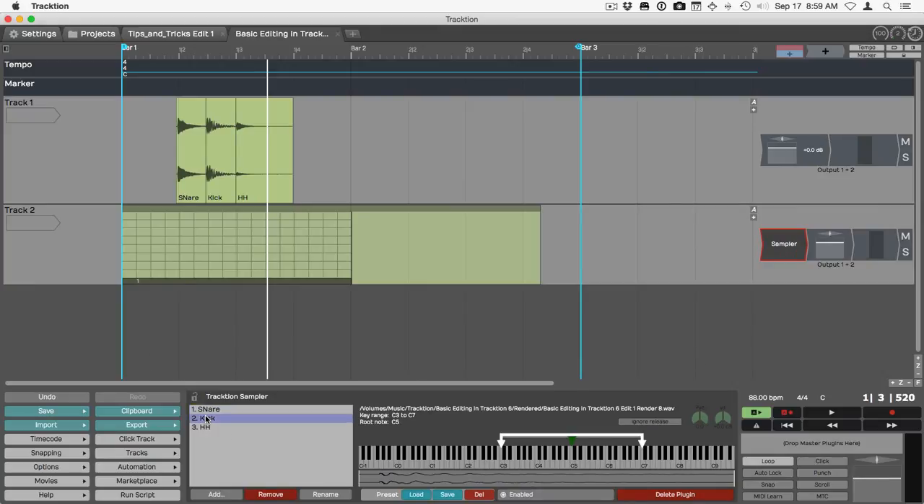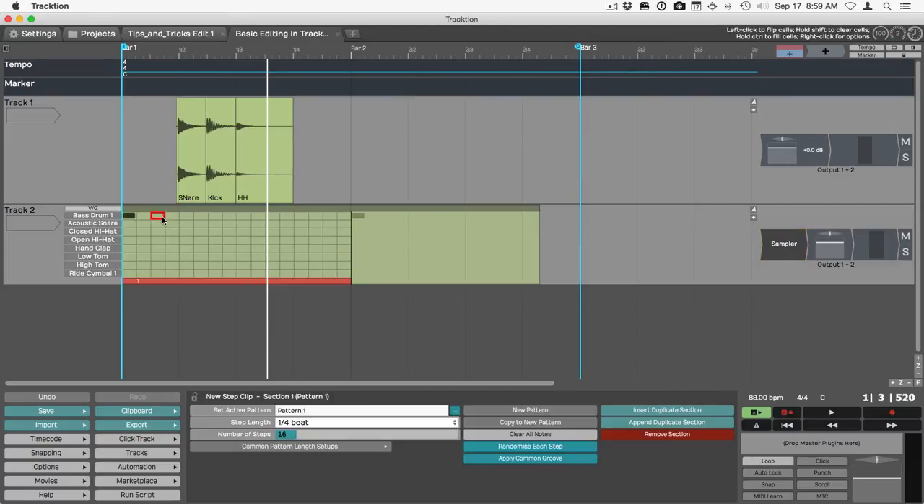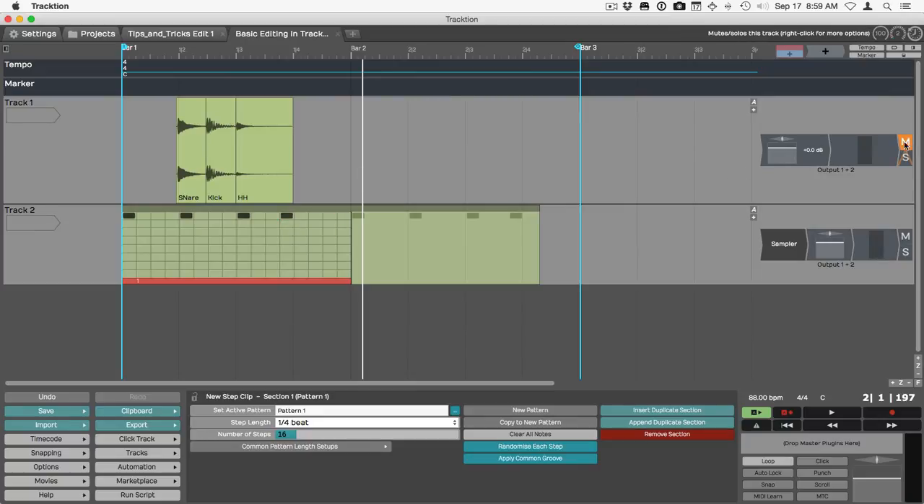Now for the kick, we want that on C2. So we want to drag all these arrows here down to C2. This is the center. That's the note you'll play to get it at the original pitch. And we'll put that right there. Now, if I put in some kicks here into the sequencer, I'm already sequencing it. Let's mute off the original track.